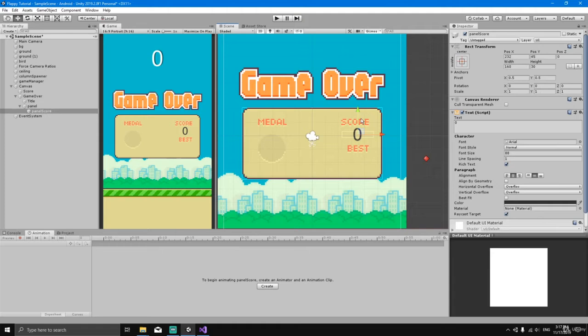And now we hit Ctrl D, we can duplicate the text, and instead of calling it panel score, we can call it panel high score. So here we have another UI text. Okay, so we have these two things.